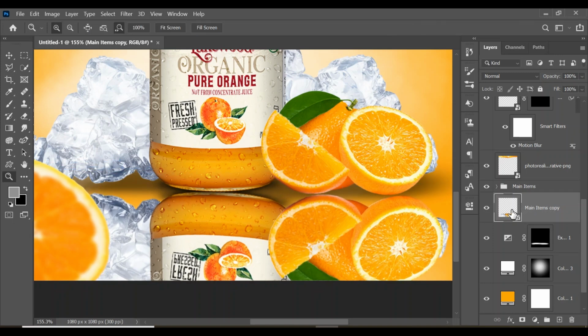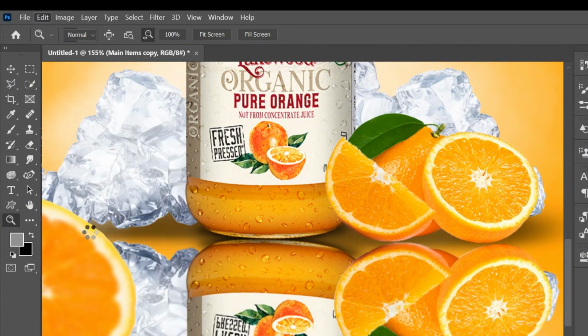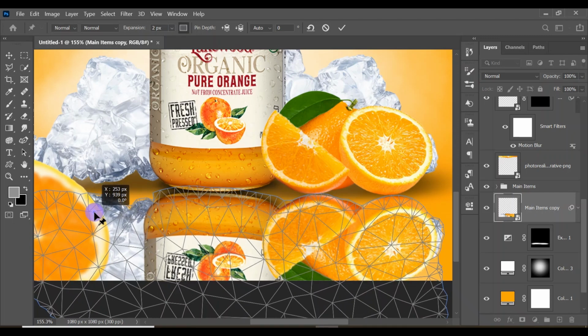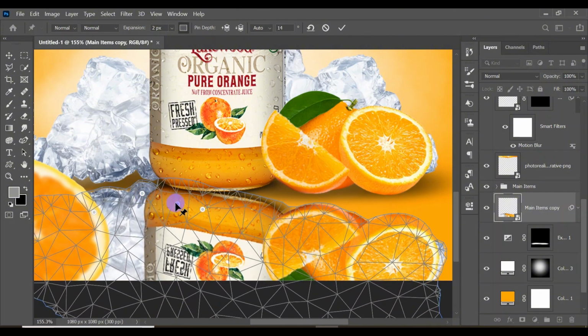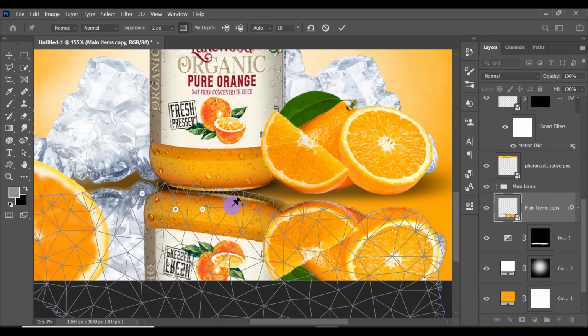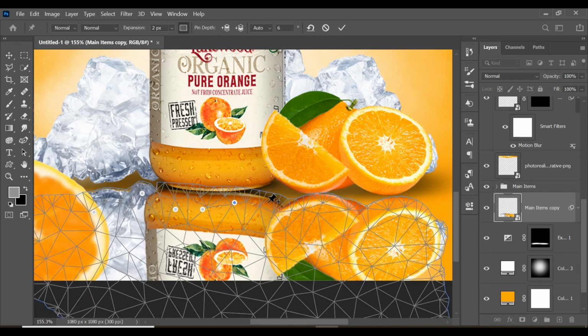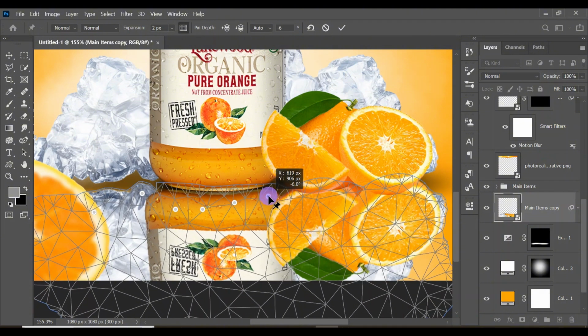So with the layer selected, come up to edit and then down to Puppet Warp. Now we are going to warp it to preferred position. So let's make points. I'm going to make 1 point here, 1 point here, 1 point over here, and then let's drag it this way. Let's make a point here as well and drag it down. We are going to make another point here and then drag it upwards. So I'm going to continue that way until I'm done fixing the entire reflection.